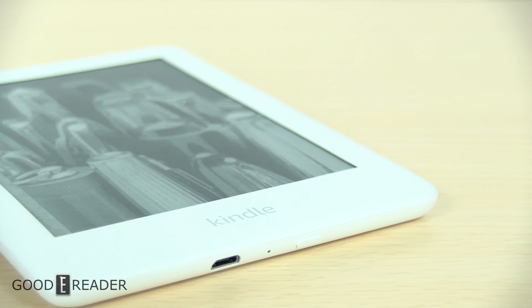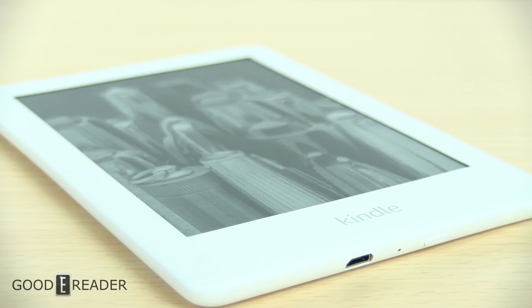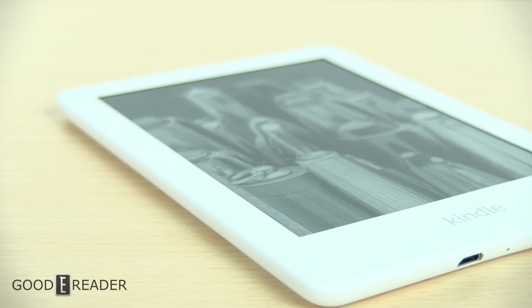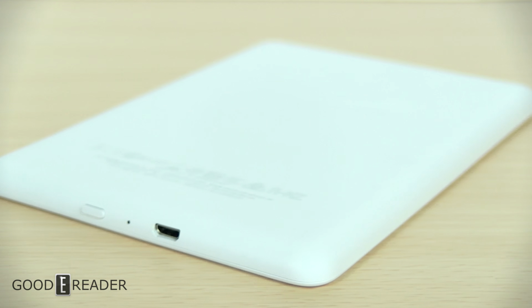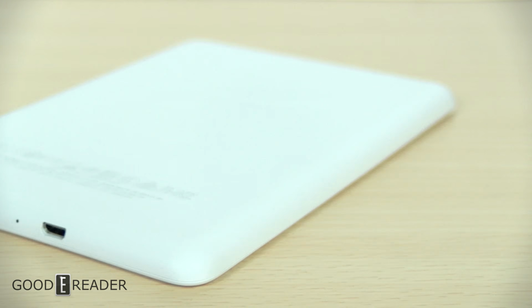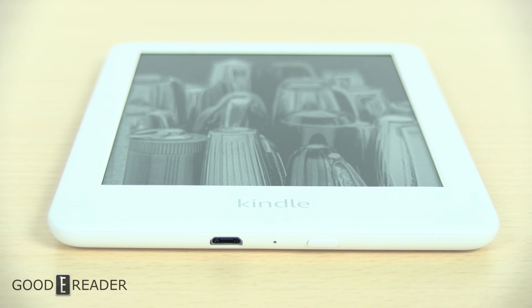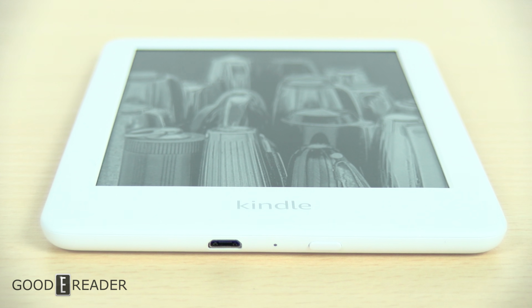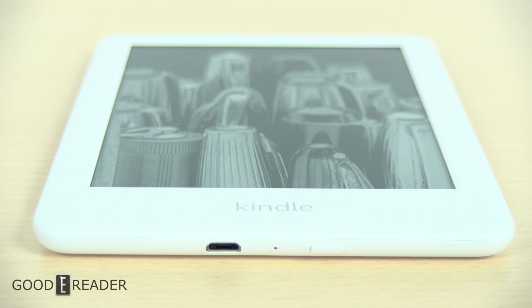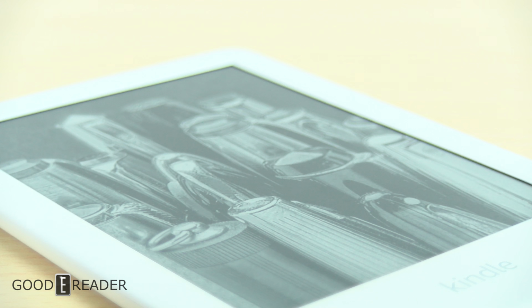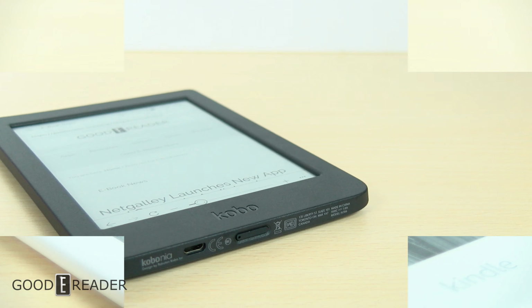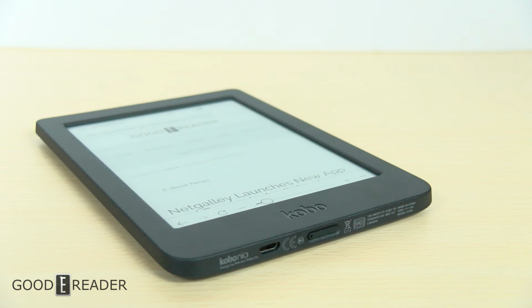Kobo and Amazon have been going head-to-head for a long time. These are both $90 devices around that price point. They both have very similar specs. They're both 6 inches. It just comes down to what you want. Do you want something that is from the Amazon brand or the Kobo Rakuten brand? The Kobo runs EPUB, the Amazon only runs Mobi. Kobo has OverDrive support, whereas Amazon has X-Ray. So it just really comes down to what you want.